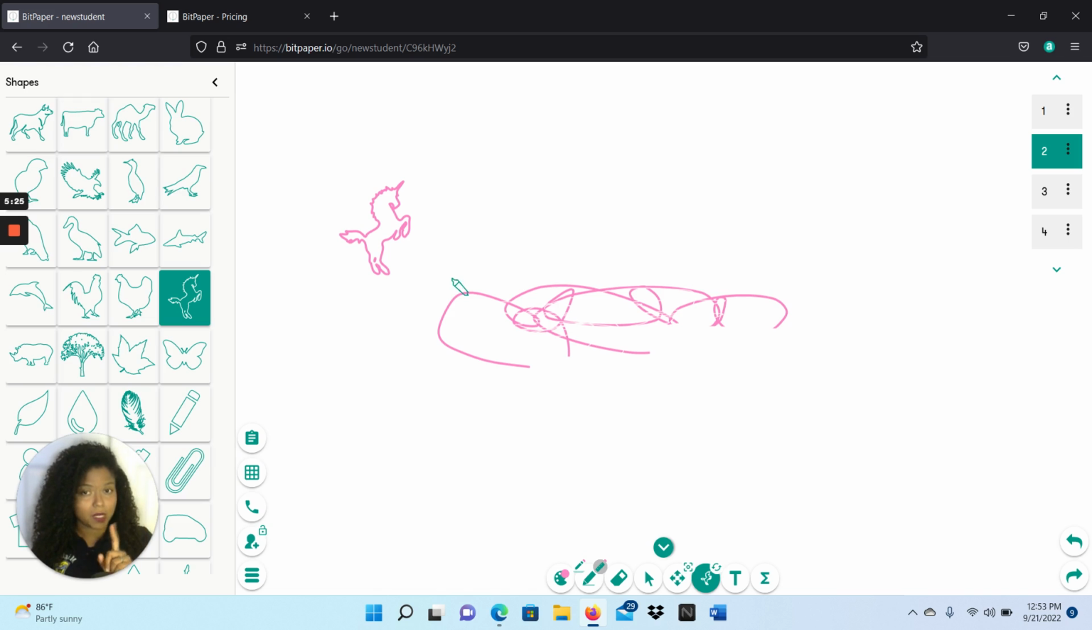But students also know that if they are not on task, and if I have to redirect them several times, the unicorn goes away. And now they have to re-earn that stamp. So allow this to be a reward system for your students. This will motivate them to want to be engaged with you throughout the lesson.